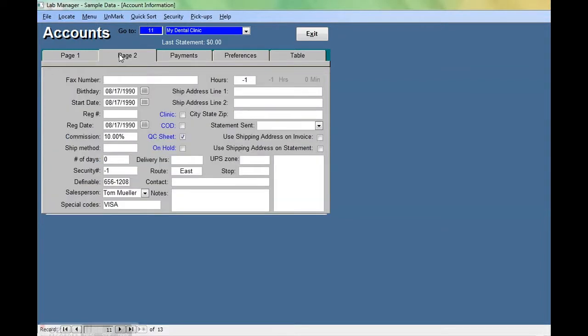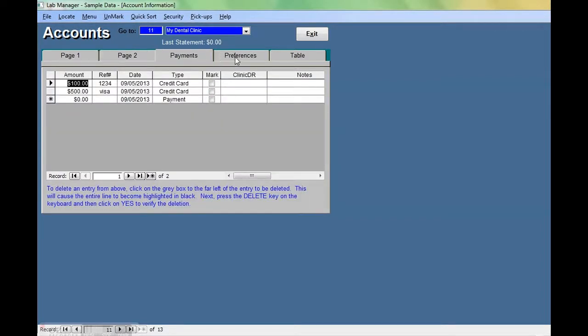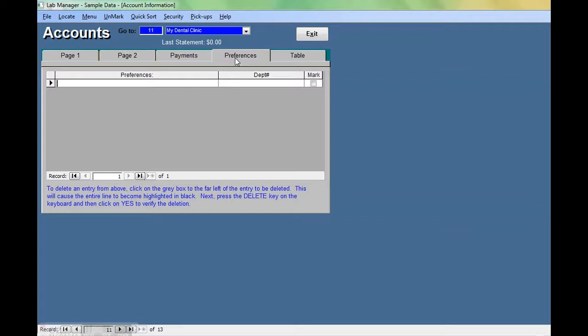Page 2 does have additional information. An additional address can be added. You can also mark that the accounts are clinics, or if they're on hold, or if they're a COD account. You can, again, do payments from this screen, and then you also have a Preferences tab. Preferences can be assigned to a department. So you can type in your preference, and then you can assign this to a specific department. So every time that is put on a case and a work ticket is printed, a preference will show up on the work ticket according to that department.